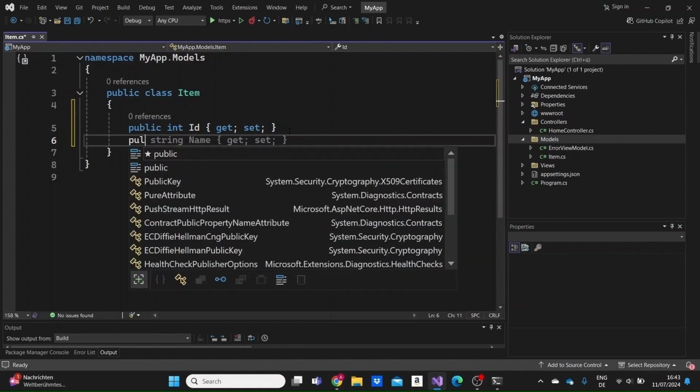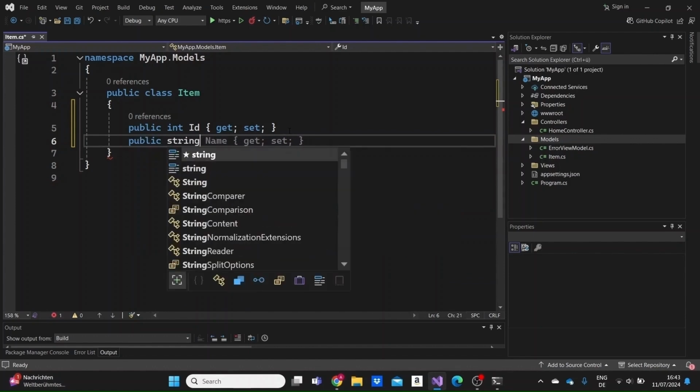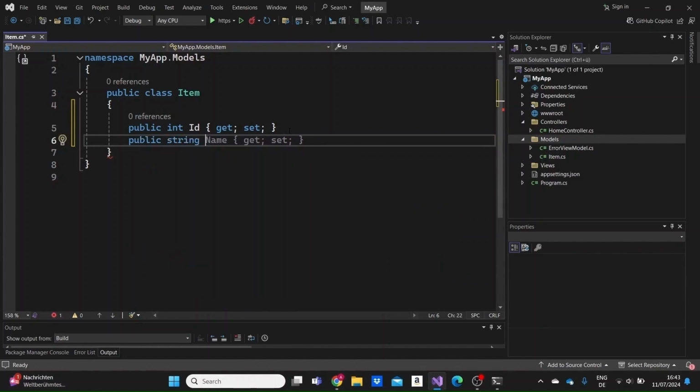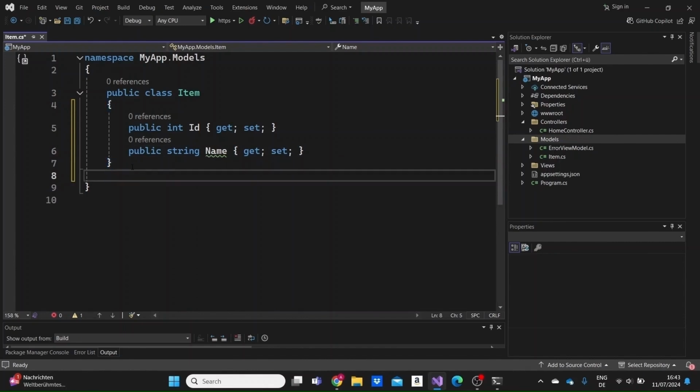We can also give each item a name. I'll set it to be public string. The name will have the data type of string. I'll name it name, and the getter and setter as well. Now let's say we want to access this item in a specific URL pattern. Let's say it would be /items/overview.